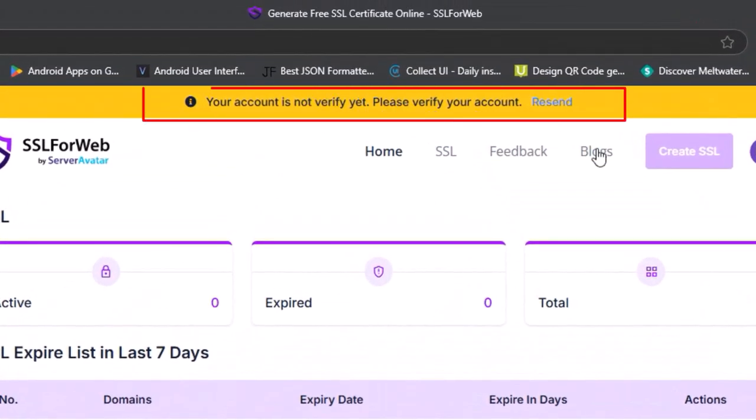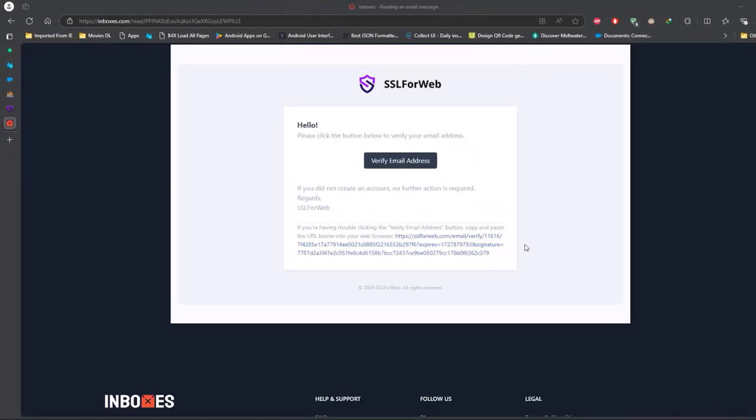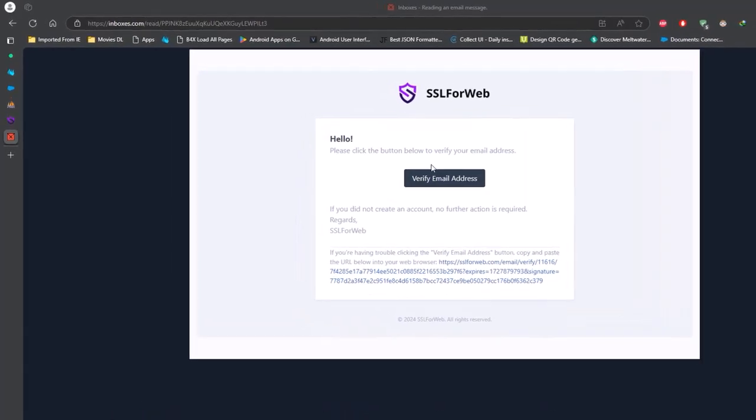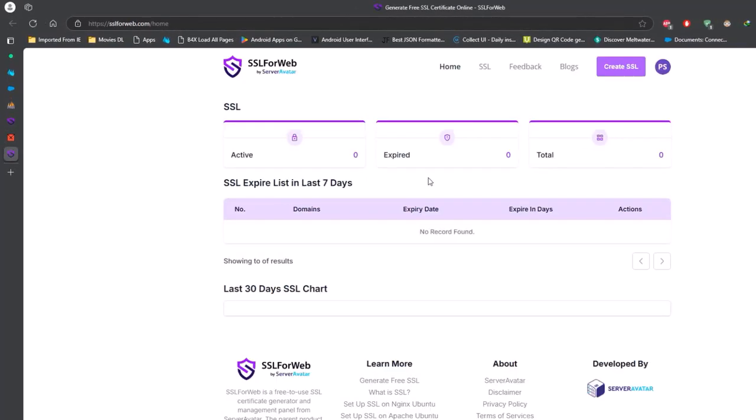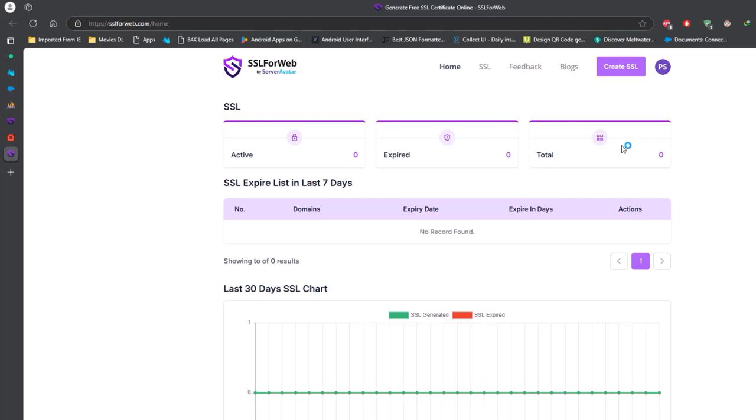Go to your inbox email to confirm and verify your account. Click Verify Email Address to complete the registration. As you can see, this is a new account. I don't have any domains registered yet.